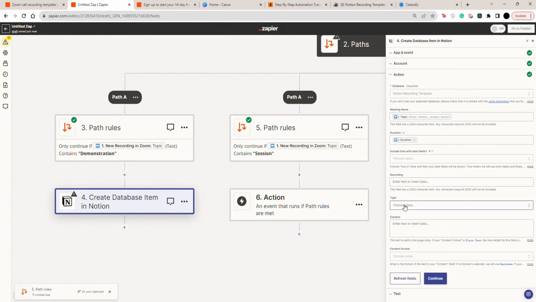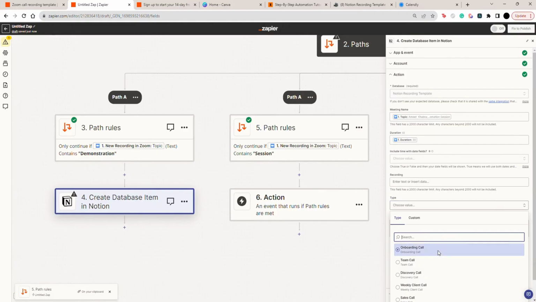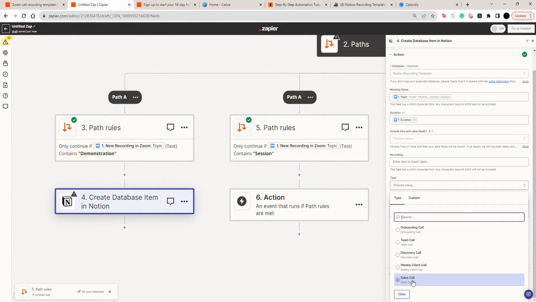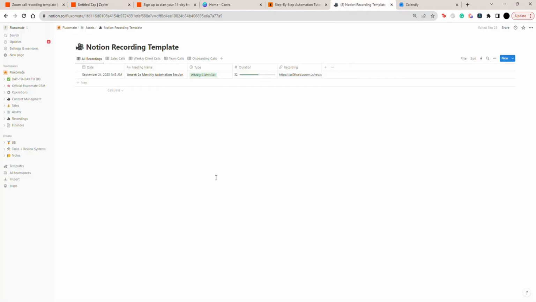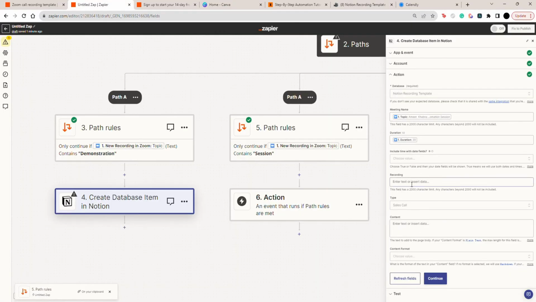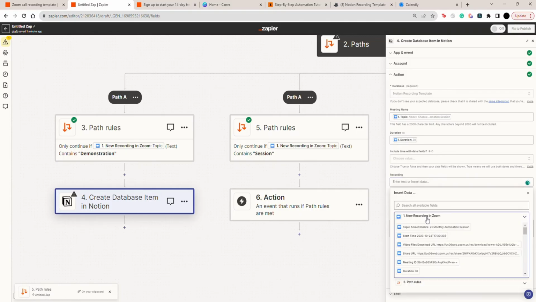Now for the type, this is a demonstration call. That's what we call sales calls. So we'll put sales call as a type. This kind of distinguishes it. So when we go back to the Notion database and we actually do test it out, you'll see the type will be a sales call. And last but not least, we need the recording link. We'll get that straight from here. So we put new recording and I'll put share URL.